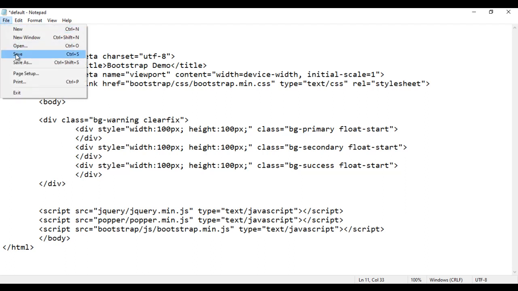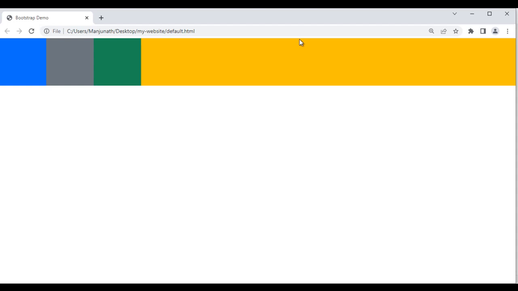If I say file, save, go to browser and refresh, you can see our parent got some height, and also we are seeing the parent with the background color of yellow, right? So very simple technique, guys. So whenever you want to float the elements or place the elements one beside another, on the child elements you use the float class, on the parent element you use Clearfix class, guys.